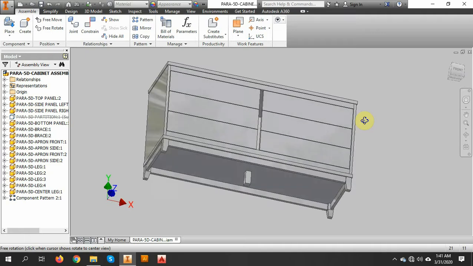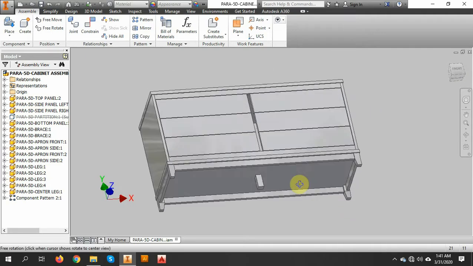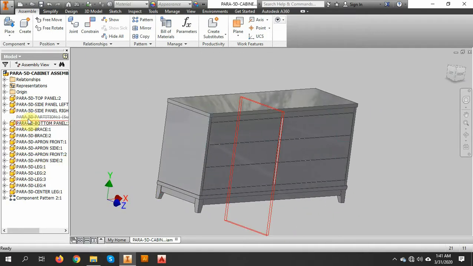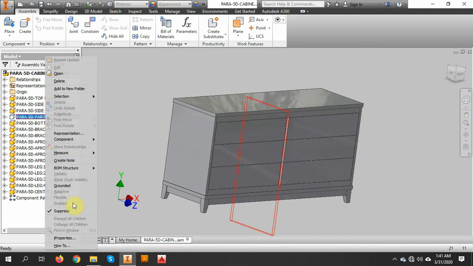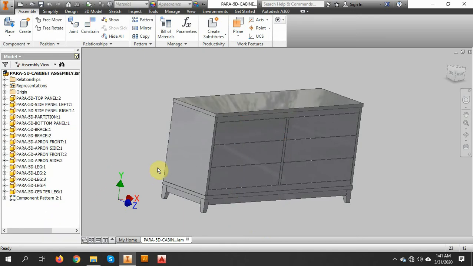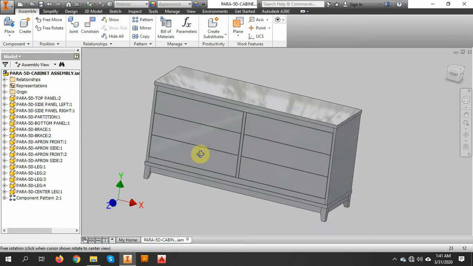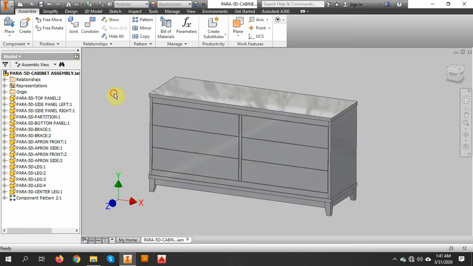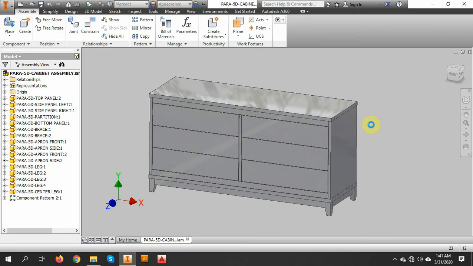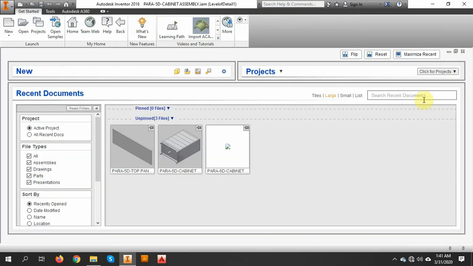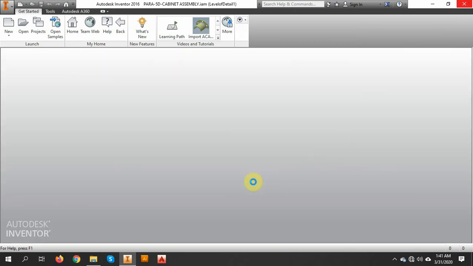So next, I will be this file. Okay, this part. I simply unsuppress. So, your job is done. Okay, that's it. So save. Yes, to all. Okay. Close the assembly file. Close this one.